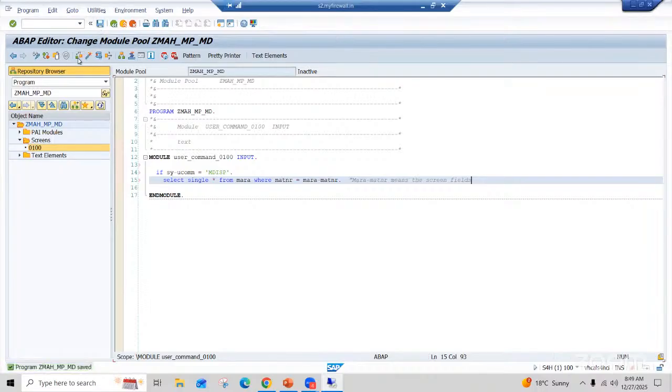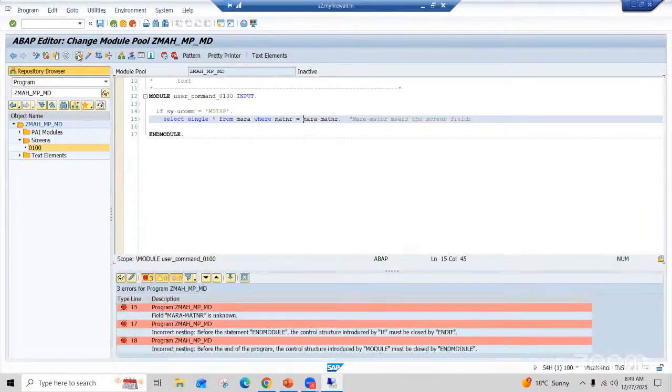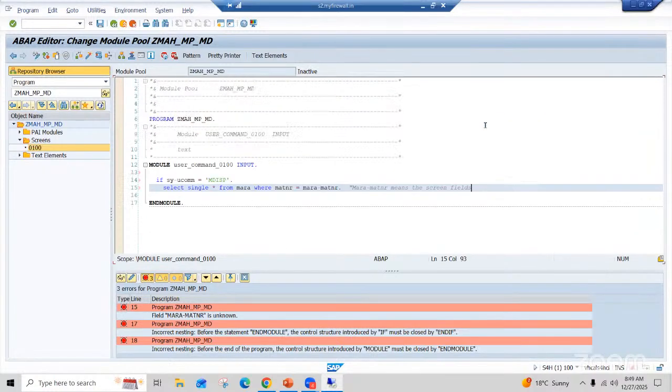Check syntax here. Right, there is one error coming. Think for 1 minute. What could this error be? How to resolve this error? Think for 1 minute.